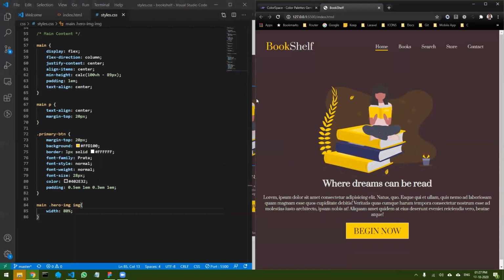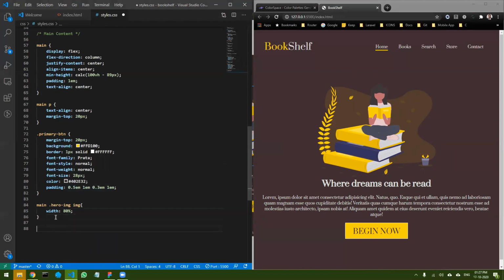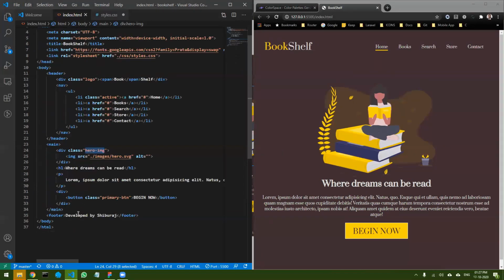So now let's increase the size. Okay, so this looks proper. Okay, so I think this is good enough, right? Okay, so the only part left is to design the footer. Okay, so let's go to the footer part.